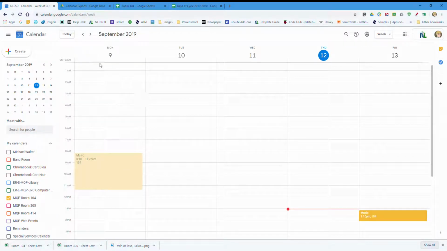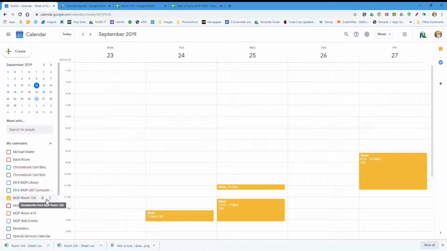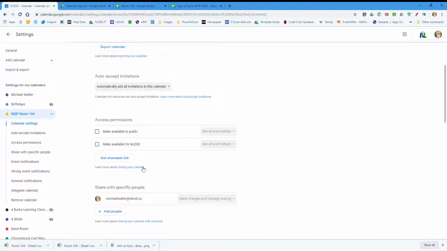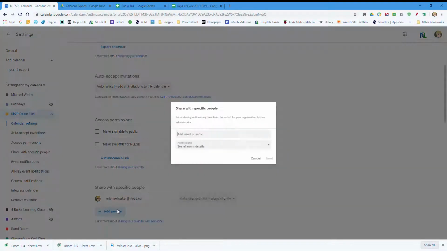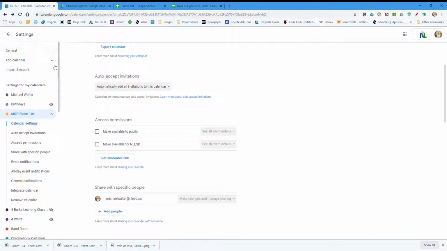Okay, and it took a moment, but now all the rest of my events have shown up. So you can see the room is already pre-booked on these days. And if I share this calendar with somebody else, settings and sharing, and start adding people to this, they will be able to use that calendar and book. And of course, they can look around and see what spaces are actually available. And that's it.